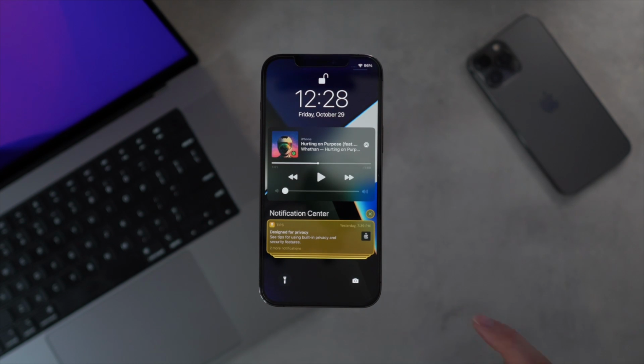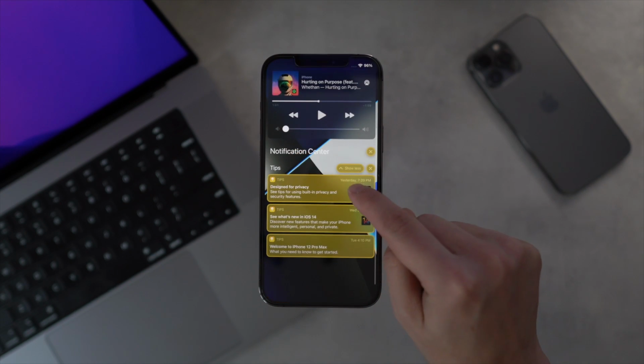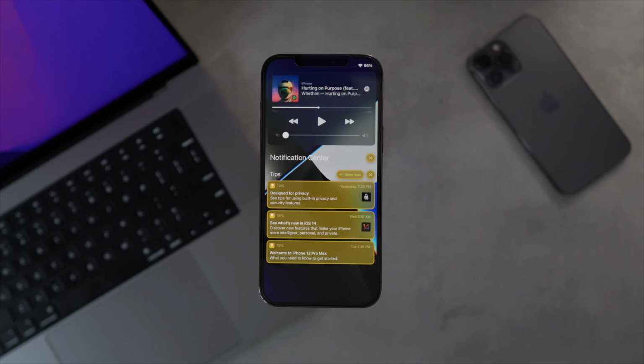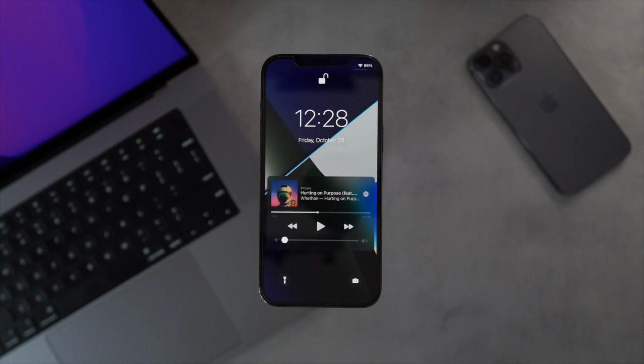One that I really like is Color Me Notifs. It colorizes your notifications based on the app color. Another one that we have right here in the notification center is No Older Notification Text. So if you don't have any notifications, it just doesn't show anything now.